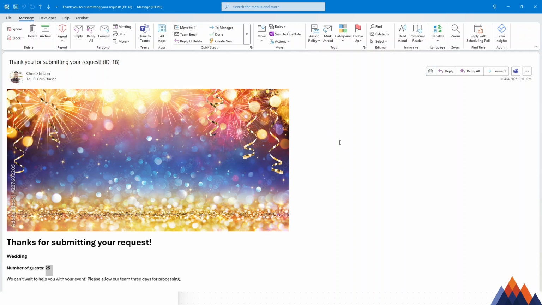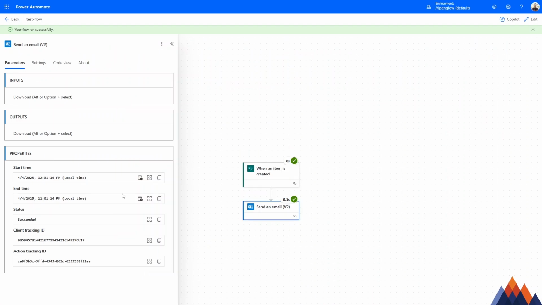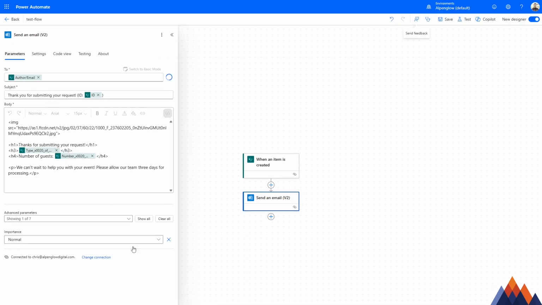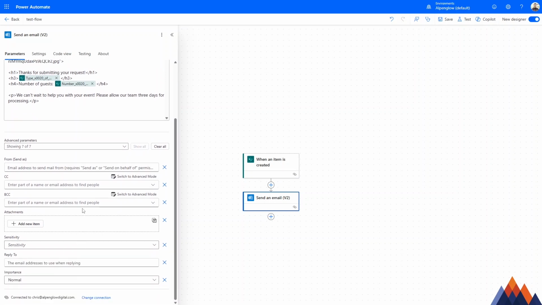So one other quick note, if you do not specify a from parameter in your flow, it will get sent from the connection that you're using. And so in our case, if I come in here and click edit, it is using my chris@outlookdigital.com connection. And so the emails will be sent from me. But if I did want to change that and say maybe I had an alias that I was an approved sender for, I could specify who it was sent from here.